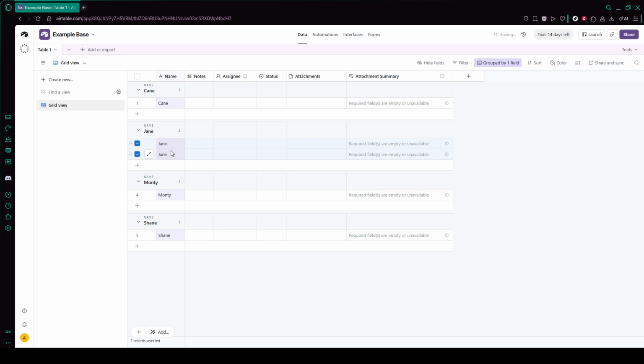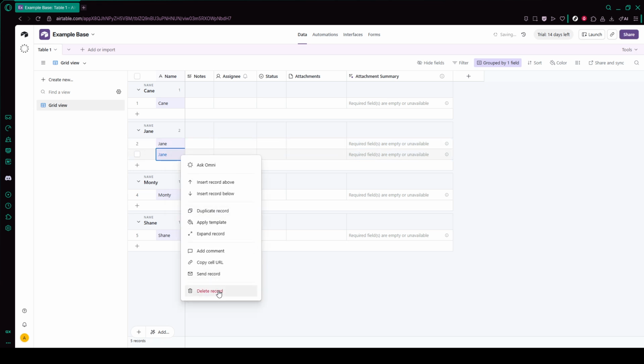That's all you need to do to find duplicates in Airtable using grouping. By opening your base and table, creating or selecting a view, and grouping by the right field, you can quickly highlight records that share the same value and clean up your data with confidence.